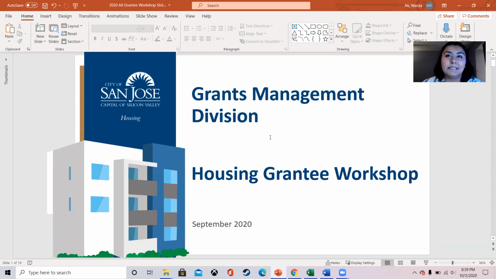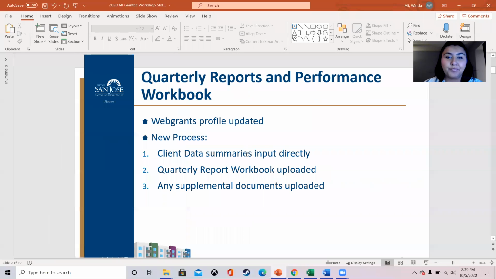My name is Warda Ali, and I will be going over the updated quarterly report process and the new performance workbook. There are three fundamental steps in the new process: inputting client data summaries directly into WebGrants, much like before, uploading the performance workbook into WebGrants, and uploading any supplemental documents into WebGrants.